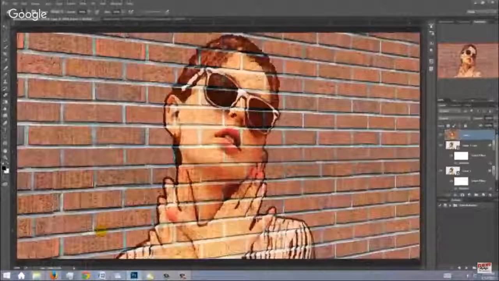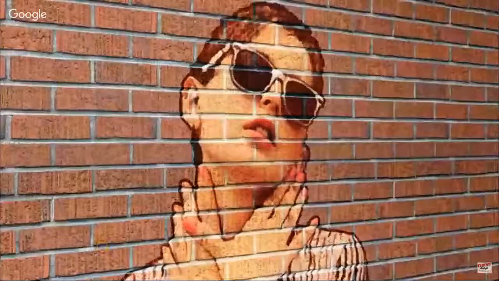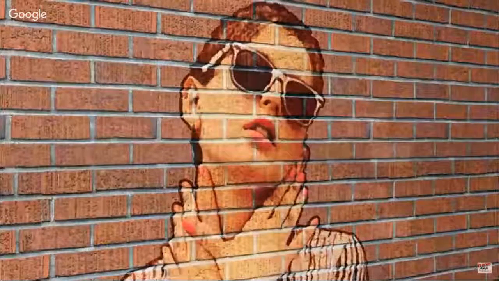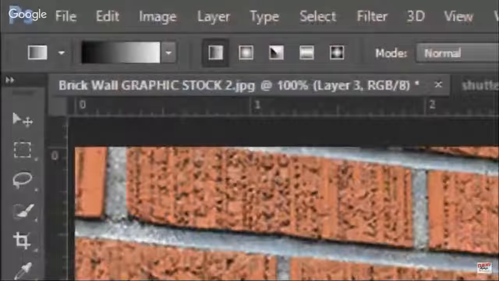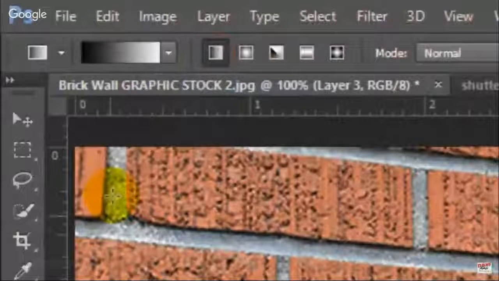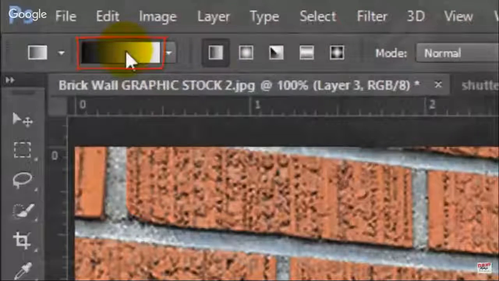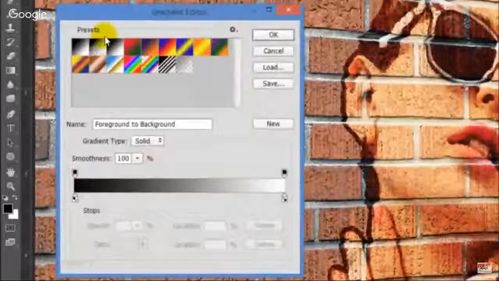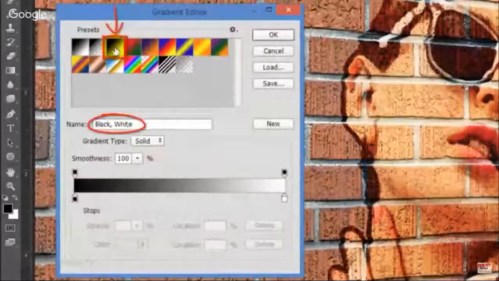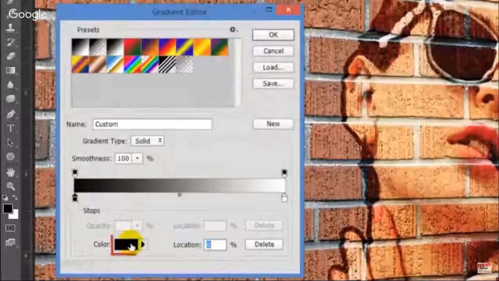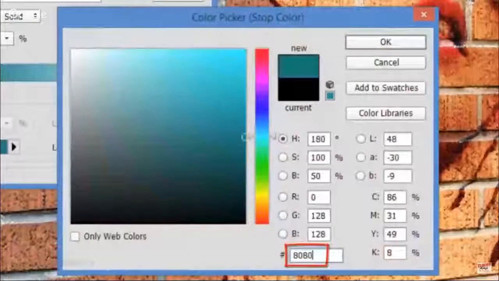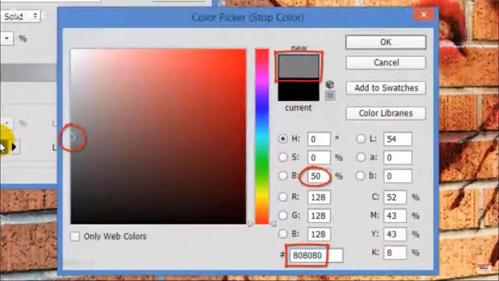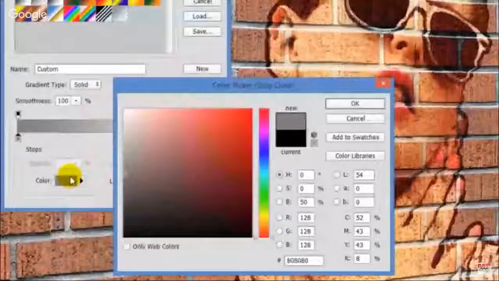To give the image more depth, we'll make the wall darker as it recedes in the distance. Click the New Layer icon to make a new layer. Open your gradient tool and make sure the linear gradient icon is active. Click the gradient bar to open the gradient editor. Click the black-white preset. Click the lower left stop and the color box. In the hexadecimal field, type in 80 3 times to pick up 50% gray. Then click OK on both windows.